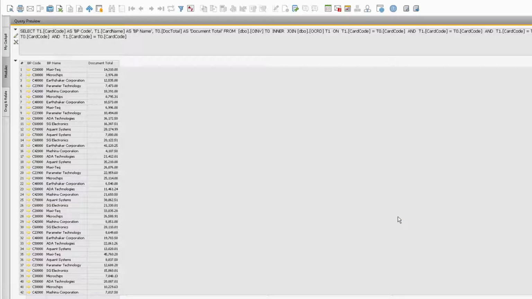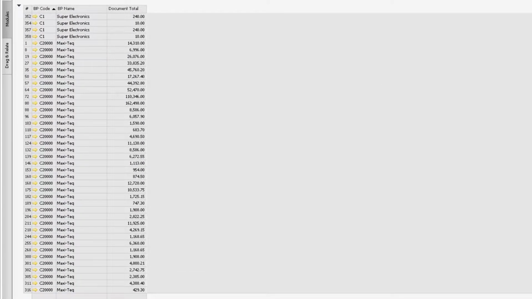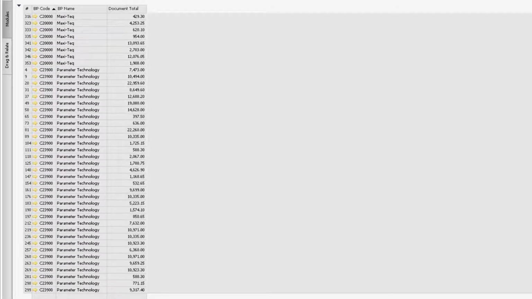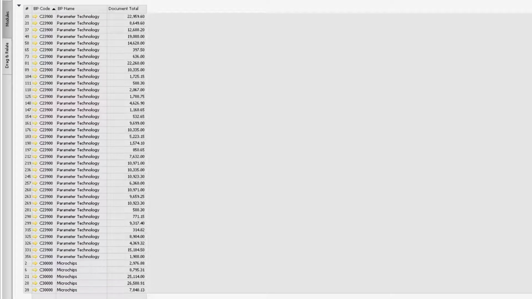When I double-click the header to perform a quick sort by the business partner code, you will notice that we have many lines for each business partner. That is because we are retrieving the document total for each AR invoice in the system. For this example, I want to see the sum total for all AR invoices broken out by each business partner.